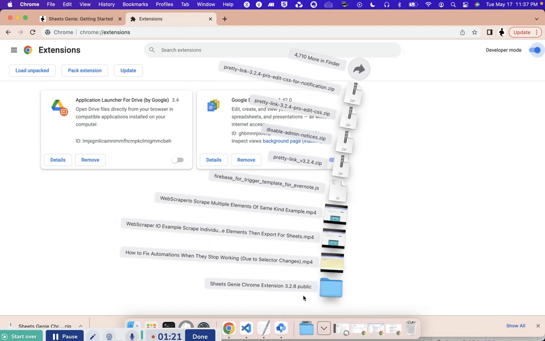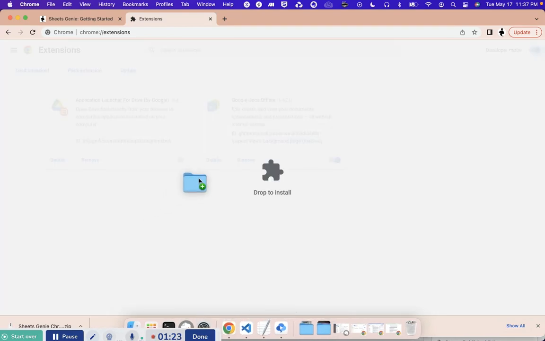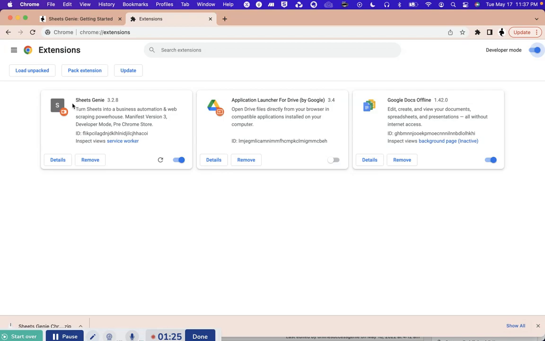I'm going to go over here. This is my unzipped folder, which is the extension. Just dragged it. Boom. Here we go. Sheets Genie 3.2.8, Manifest version 3, pre-Chrome Store. We are good to go.